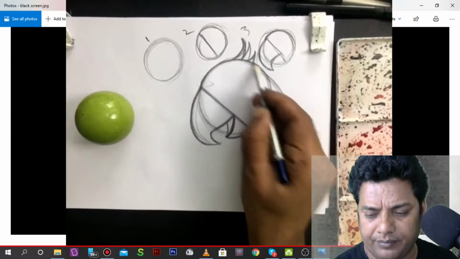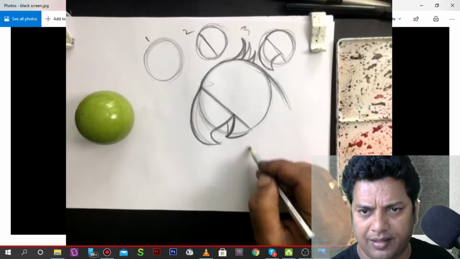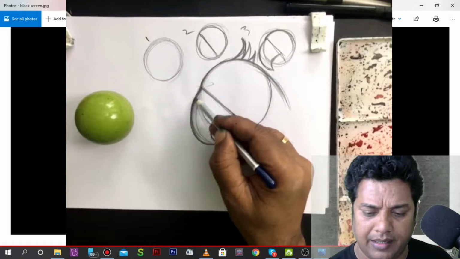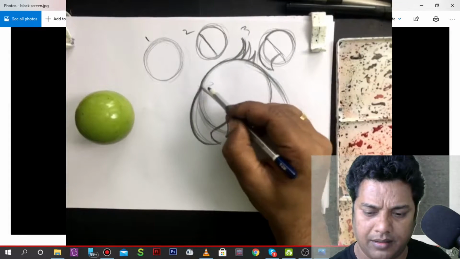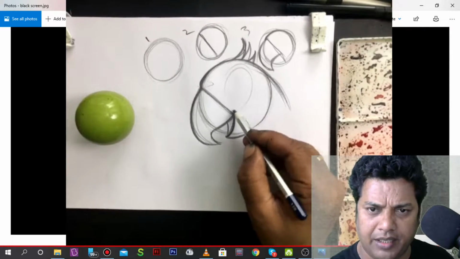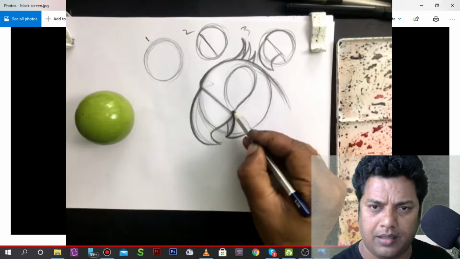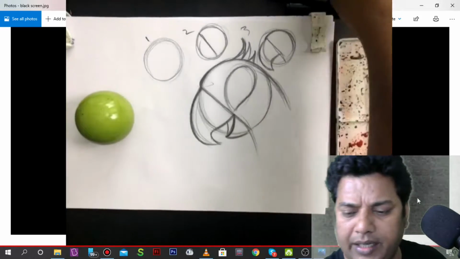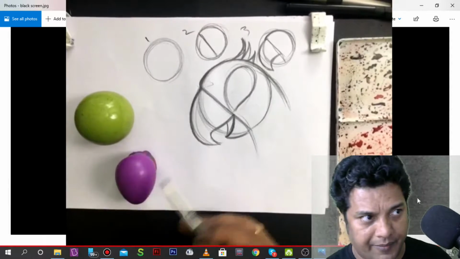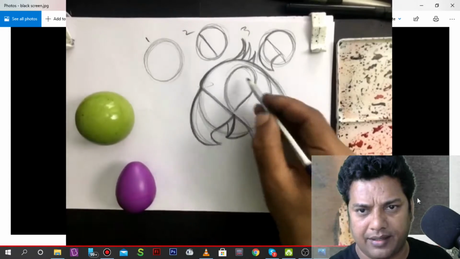So yeah, this beak you are making like this. Okay, so now you can create the eyes, like an oval kind of. See, this is like an oval kind of thing. Okay, you can put this. Yeah, draw.